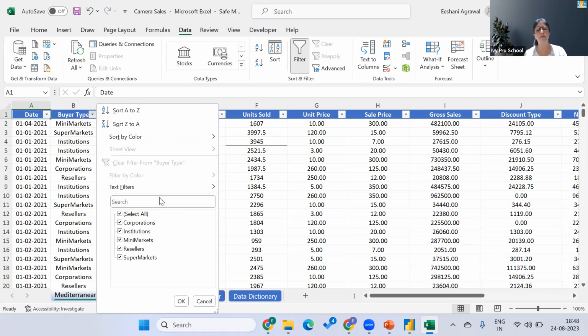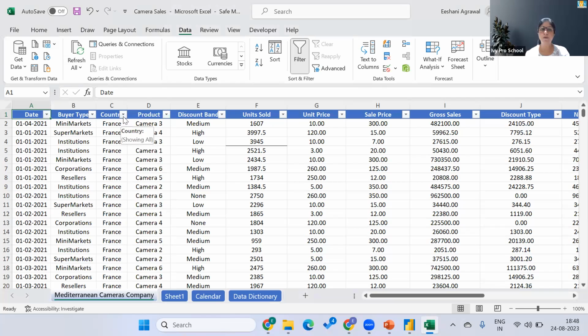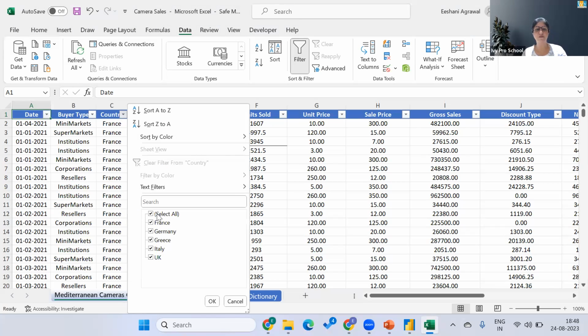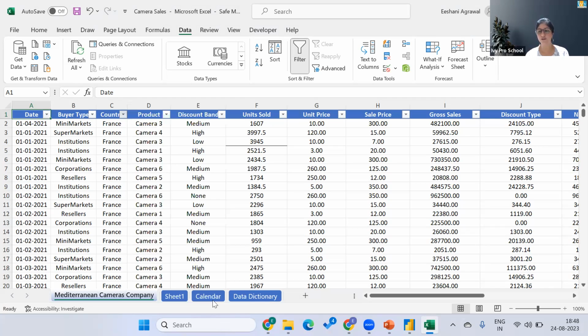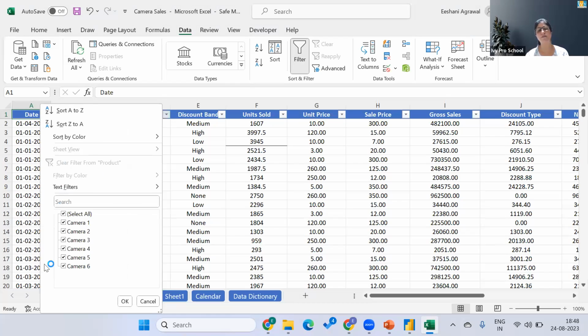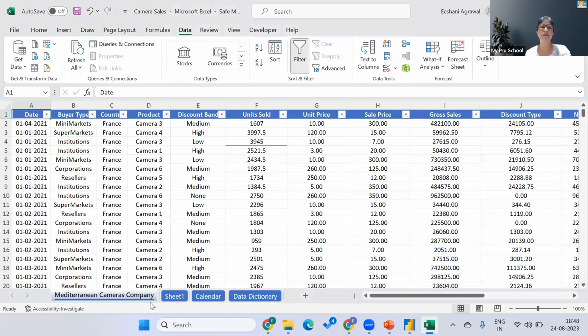So these five are the main buyer types of the product, the camera. We operate in multiple countries like France, Germany, Greece, Italy, and UK. So that's the main focus in terms of sales. And we have about 6 different camera models that we are trying to sell, anywhere from camera 1 to camera 6.